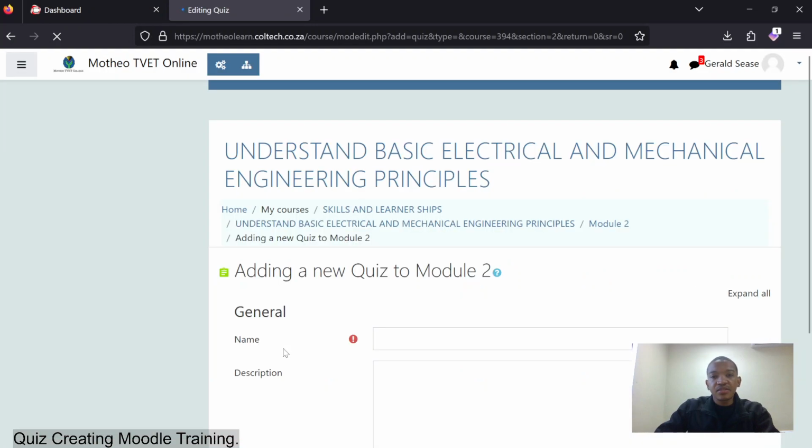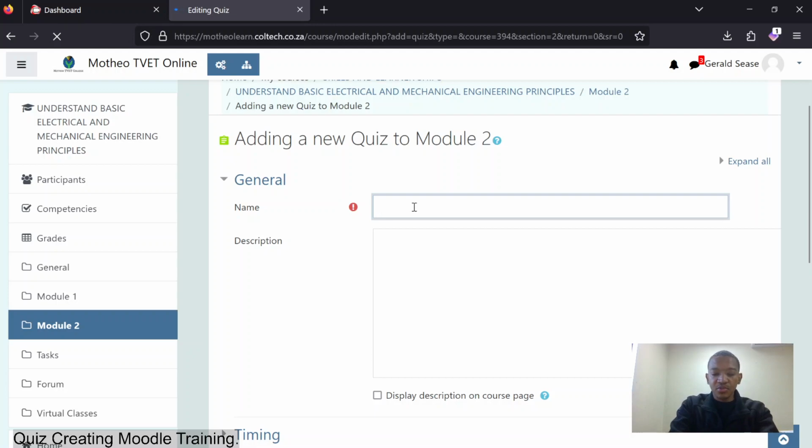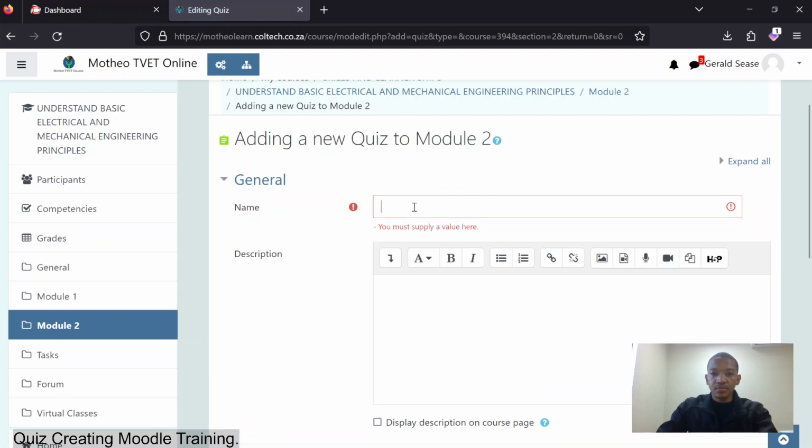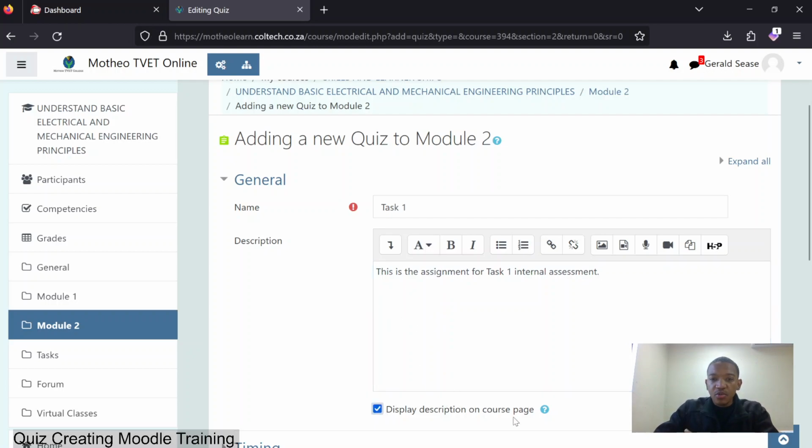Quiz is similar to a test, or we'll use it for assignment purposes. Then we'll just rename it to T1, oh, sorry, T1 or task 1. Maybe I can type it in full. The description: this is the assignment for task 1, internal assessment. All right. Now, I'm going to display it on the course page so that before the student even clicks on it, they know what it's about.